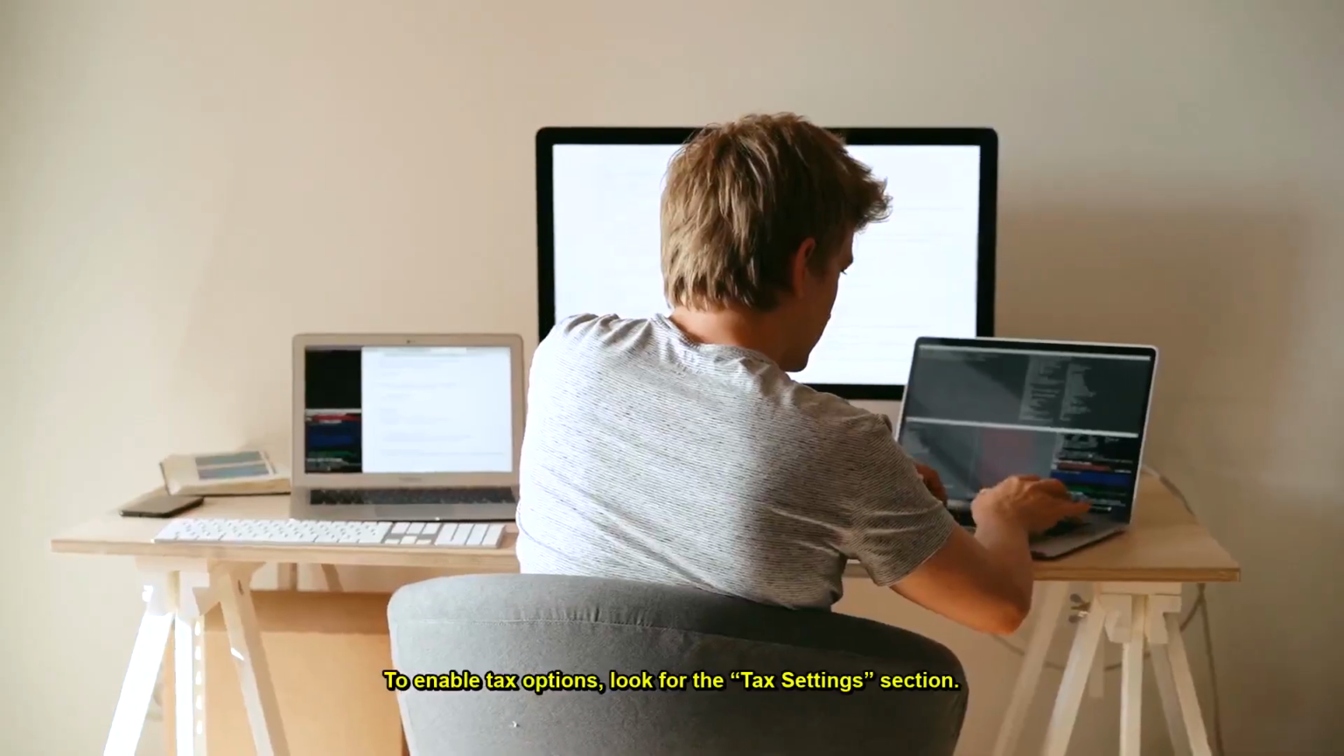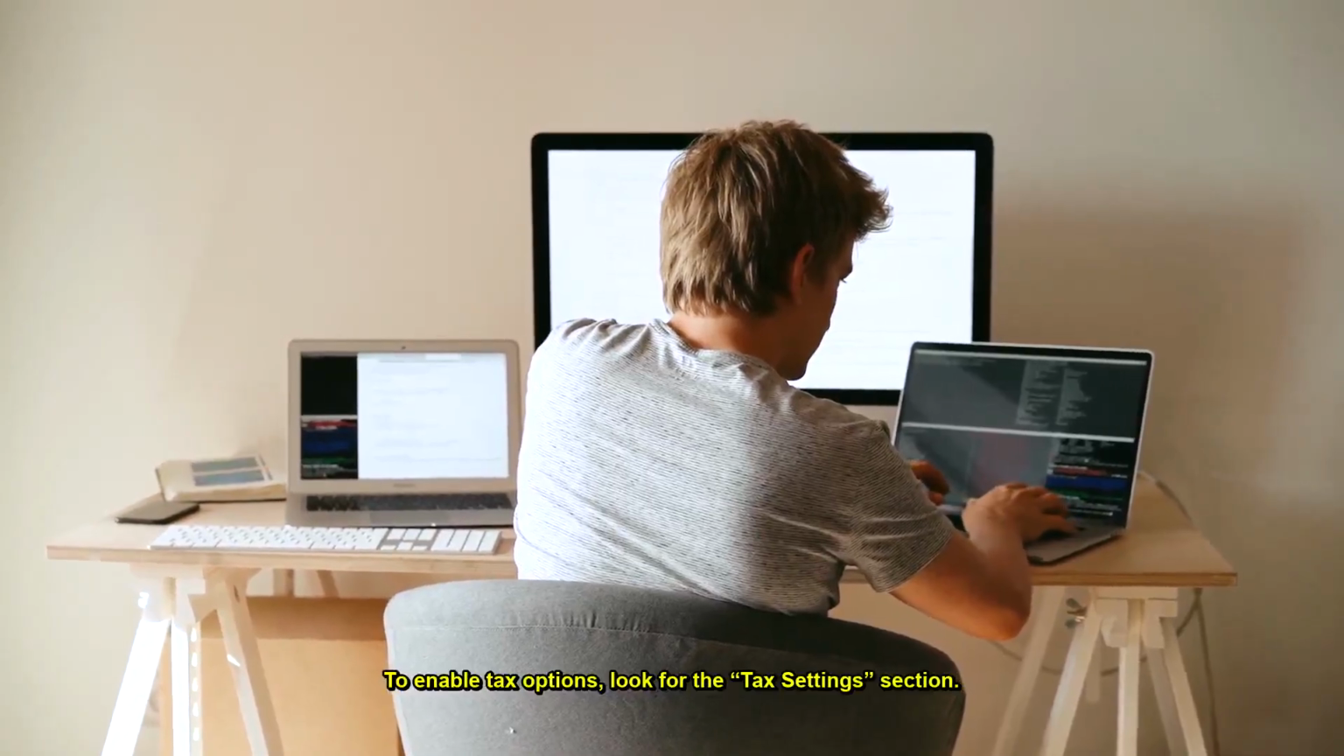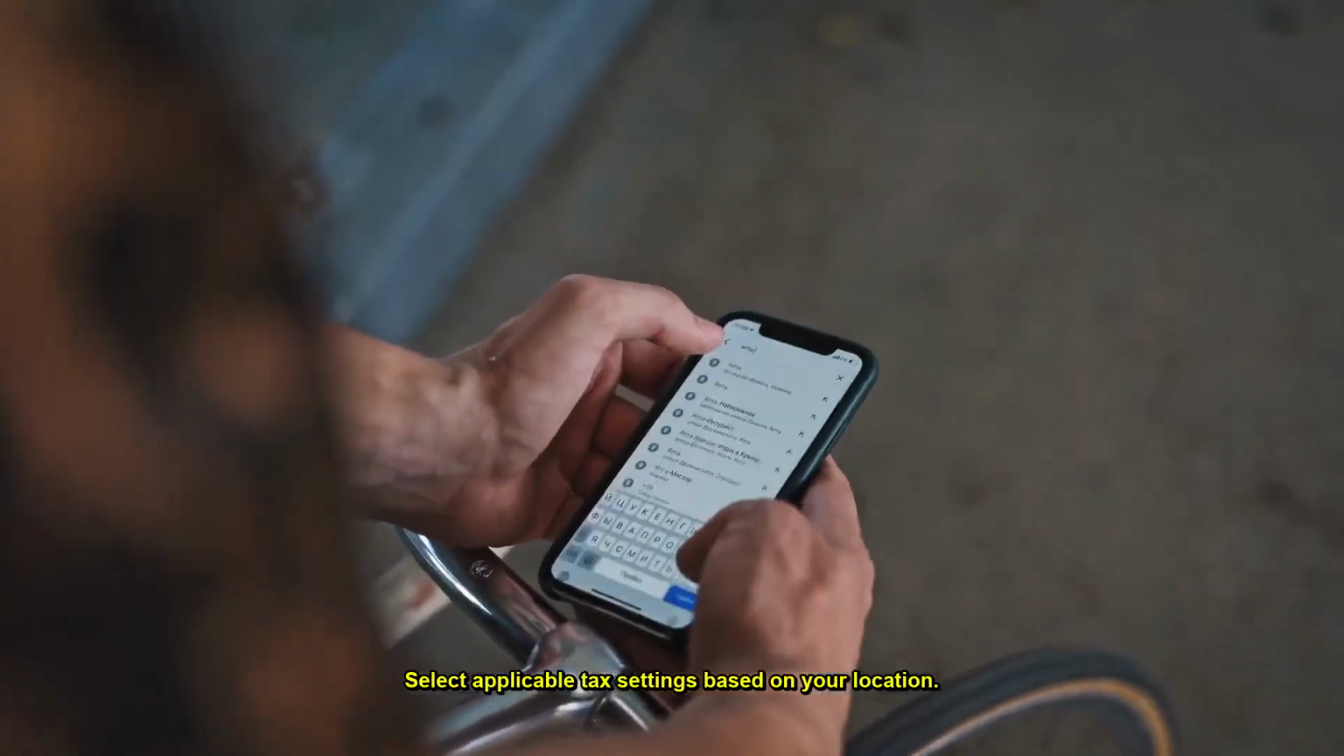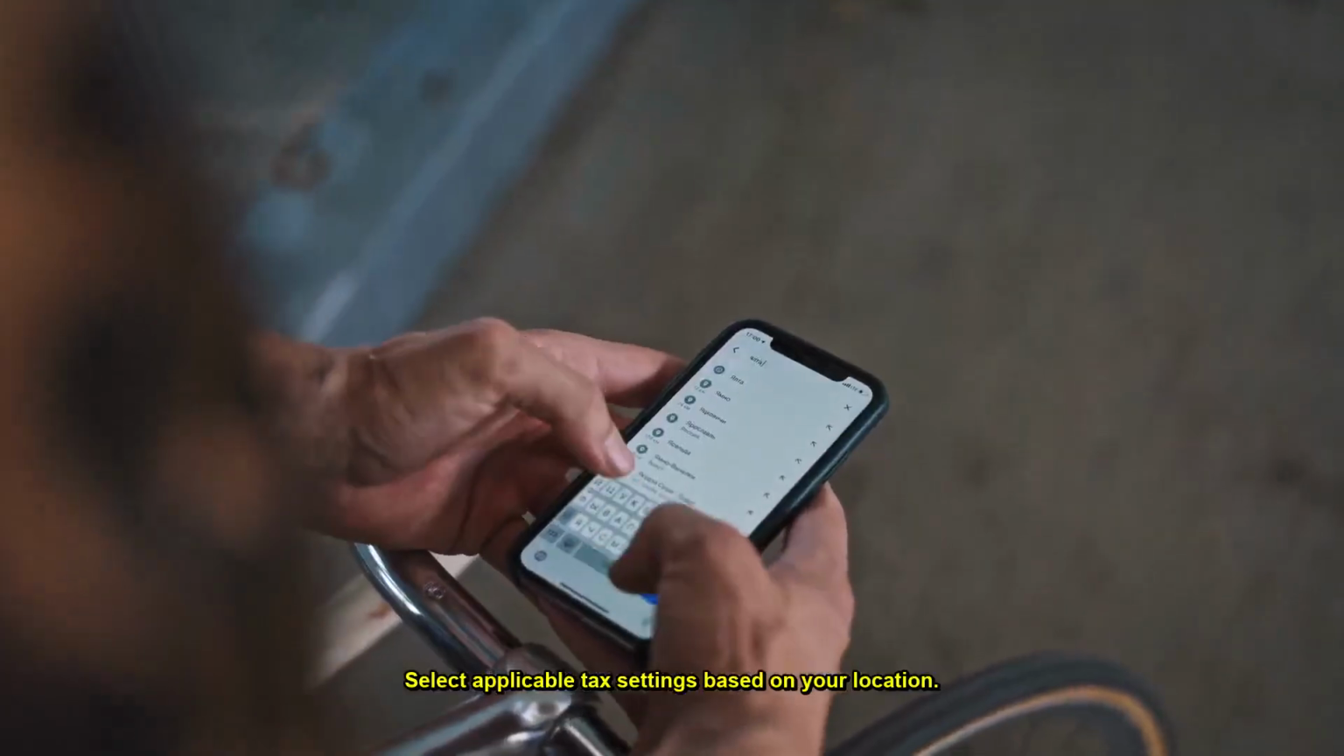To enable tax options, look for the tax settings section. Select applicable tax settings based on your location.